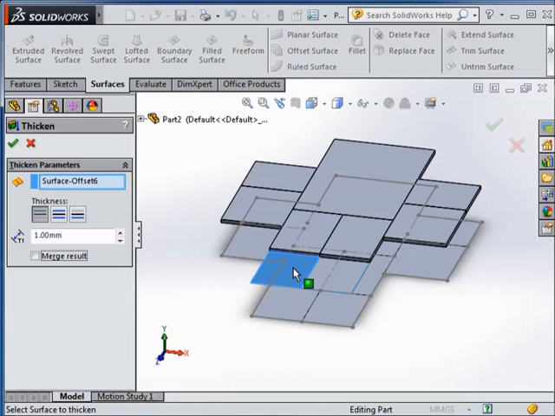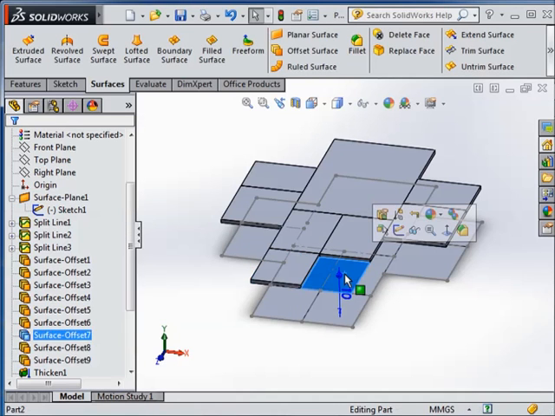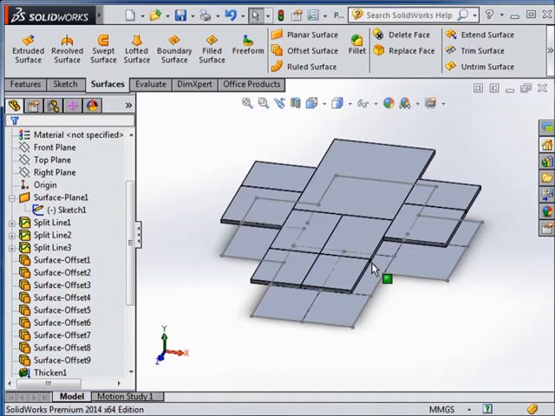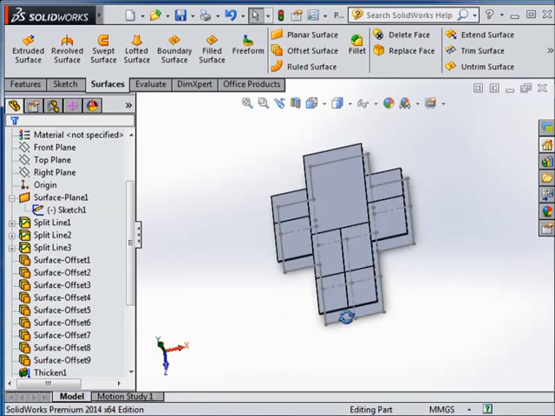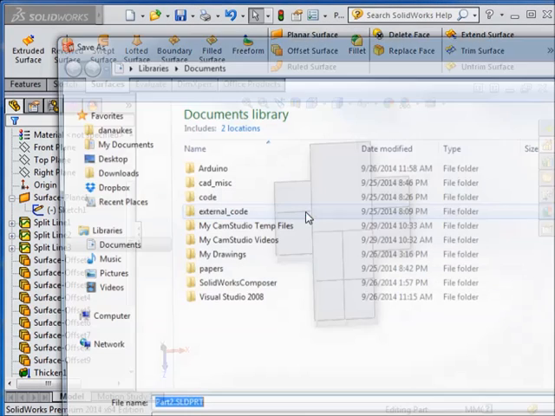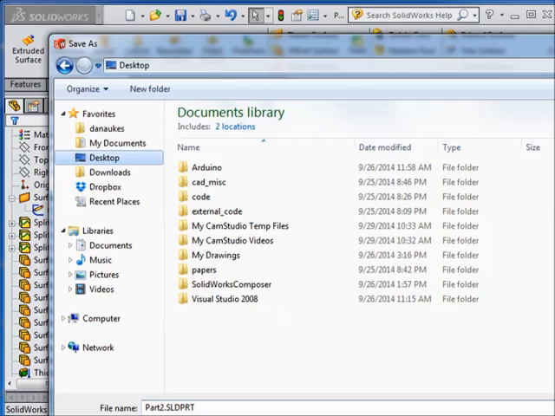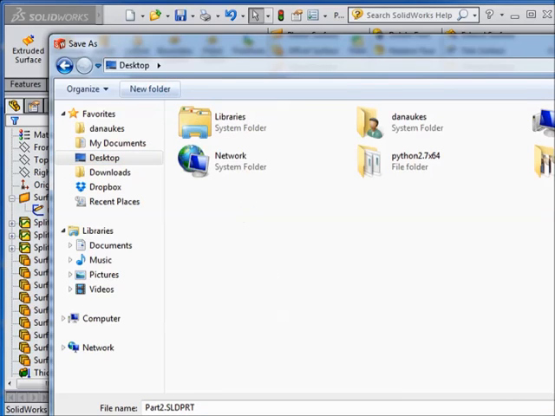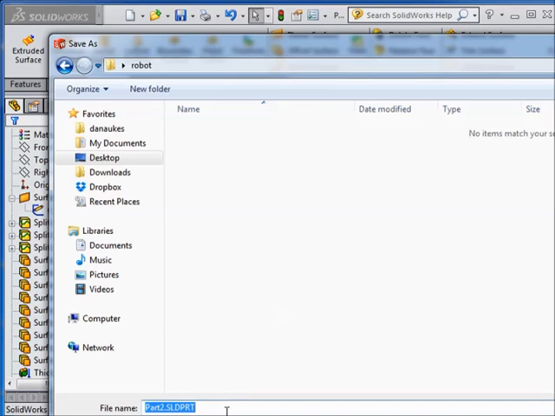One of the shortcuts in SOLIDWORKS to repeat the last process is if you hit enter, it will reapply the same operation that you just did. So in this case, I do the thicken, and then to repeat the process, I just hit enter when I've selected a new surface to thicken. Once everything has been thickened, now you need to save the file before you can proceed. So I'm just going to make a new folder and put it on the desktop and call it something like robot.